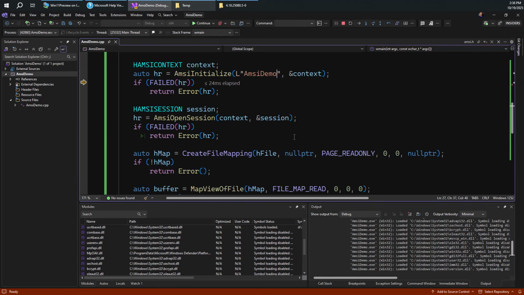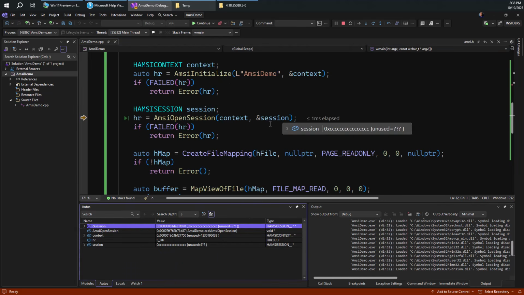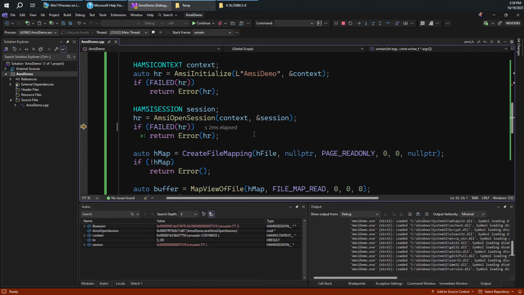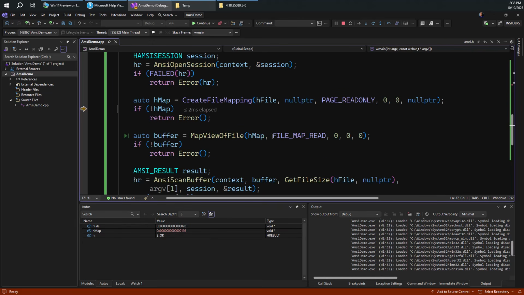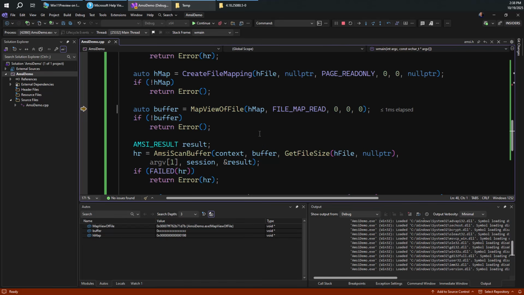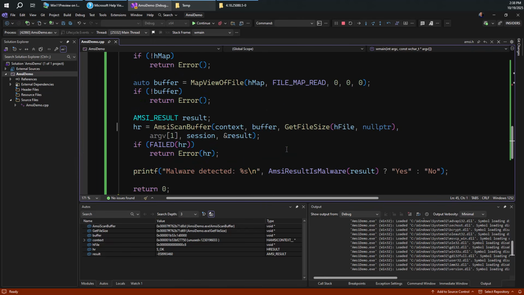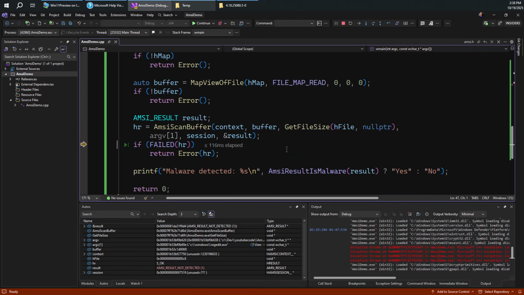So let's continue just to complete this exercise. We can just go ahead and do AmsiOpenSession. This also works. Then we create a file mapping. We have a good handle for that. We're mapping the file into memory, into this buffer address. So here we have now an address, and then we finally can call AmsiScanBuffer. We can see that the result is S_OK here, which means that the call succeeded, and the actual result is not detected, so there's no malware there.